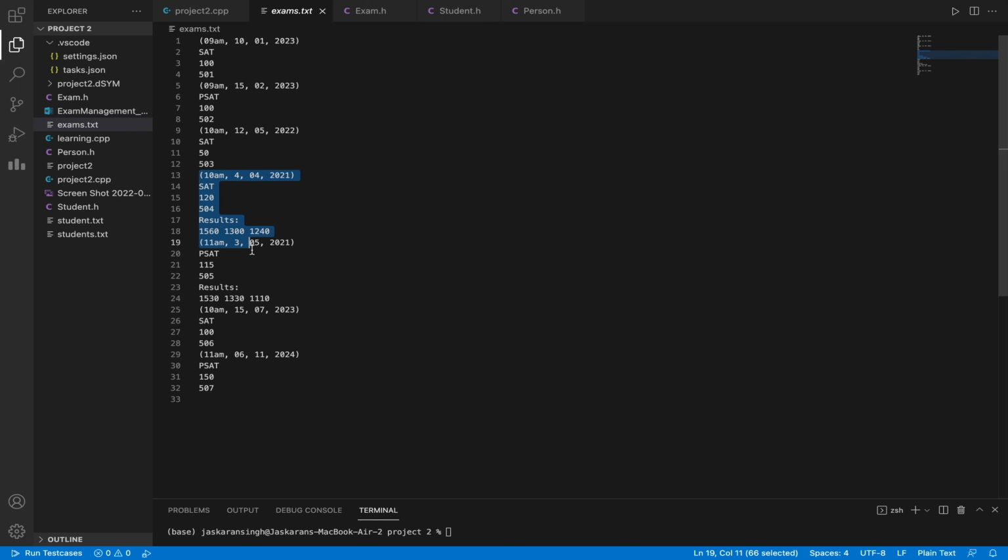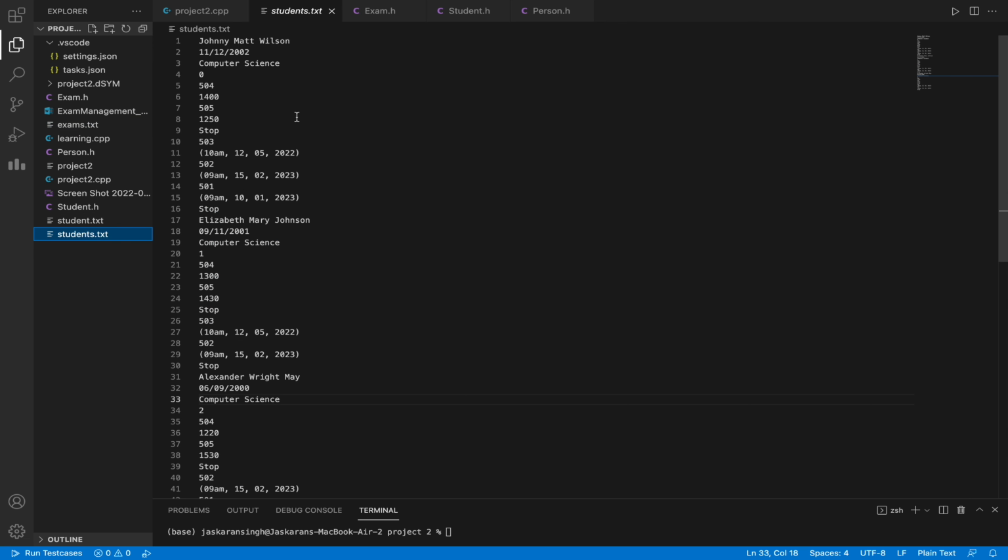These two exams right here, however, have already taken place, and they have results associated with them. This is the highest score, the average score, and the lowest score for the exams that have already taken place. And in the students file, we have different students with their full name, date of birth, major, student ID, the exams that they have taken, and this is the exam ID, their score for that exam, and this is the exam that they have scheduled. This is the scheduled date, as you can see.